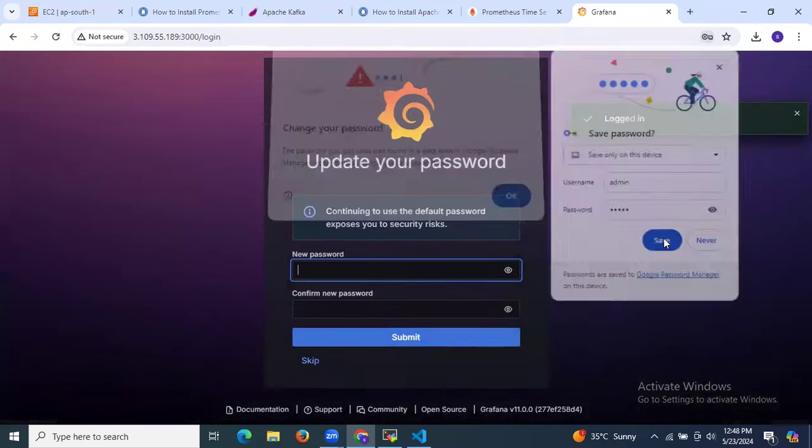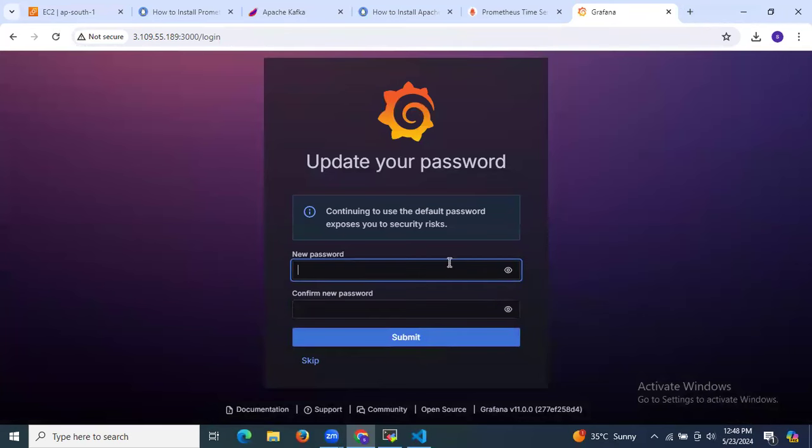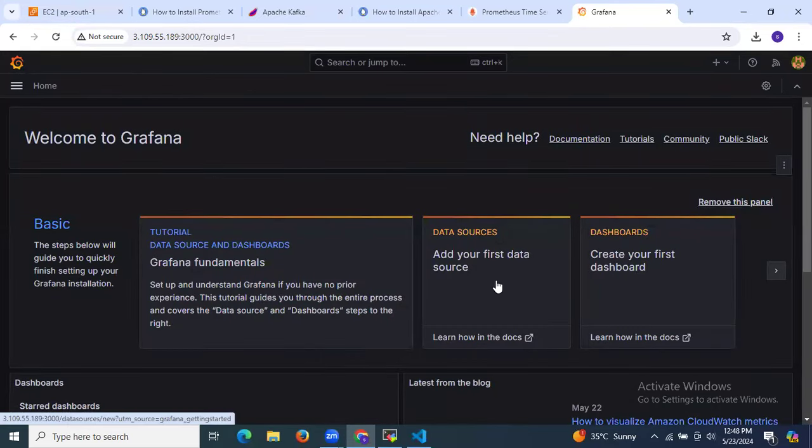After that, you need to change your password for security. New password, confirm new password. As of now, I'm going to skip this, but you need to change your password for security. So that's the Grafana dashboard.